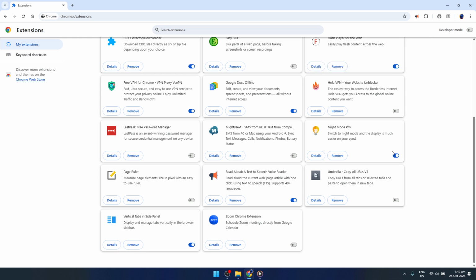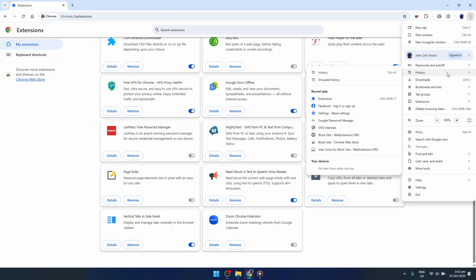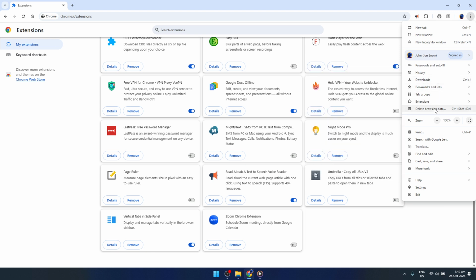Lastly, an often overlooked step is clearing your browser cache. Over time, old cached files can bloat Chrome's memory usage. Let's clear some space by heading back to the three-dot menu in the top right corner. Go to More Tools and then Clear Browsing Data.